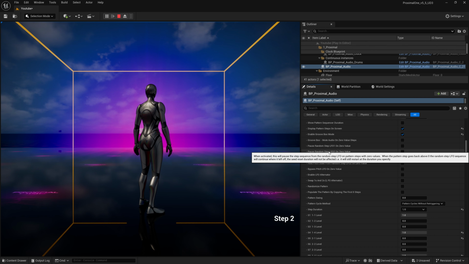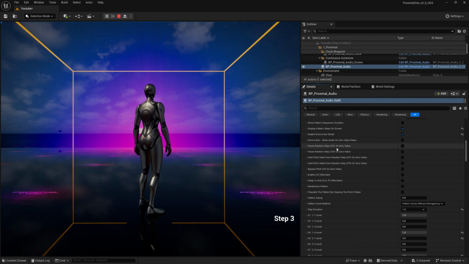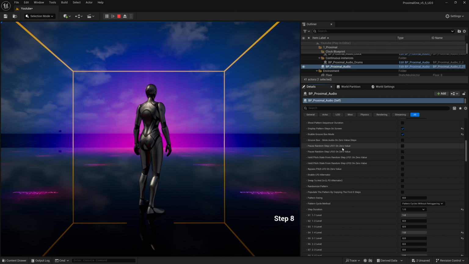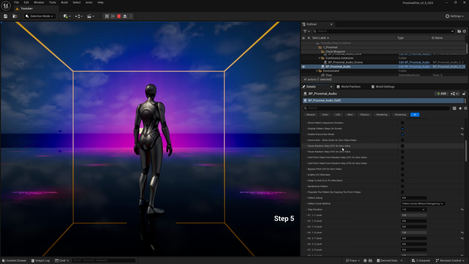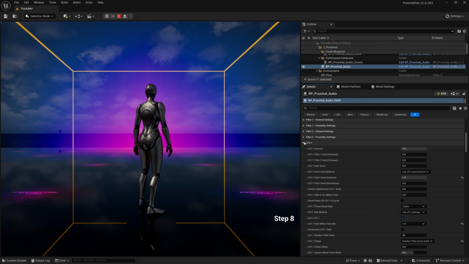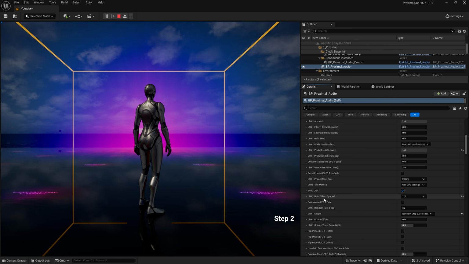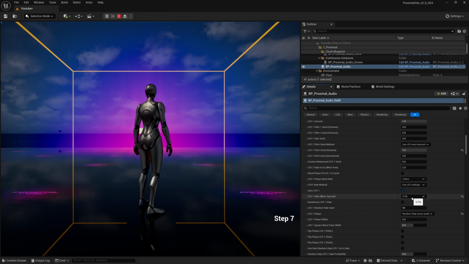So we've got a couple of options here. Pause random step LFO on 0 value. So that random step LFO is playing a seed pattern that is changing the note value at the frequency of the rate which you've set for your LFO rate. So that is 1/8 at the moment. So if I just change that, we can hear that it's changing a bit faster.